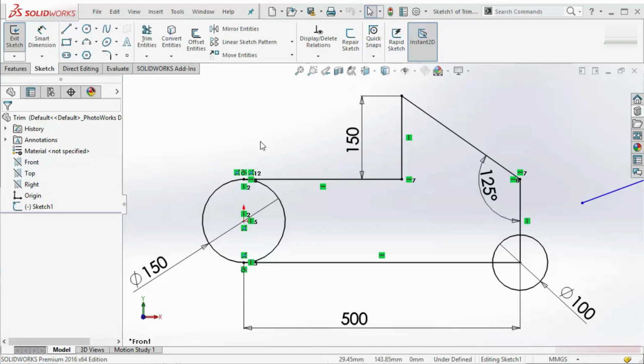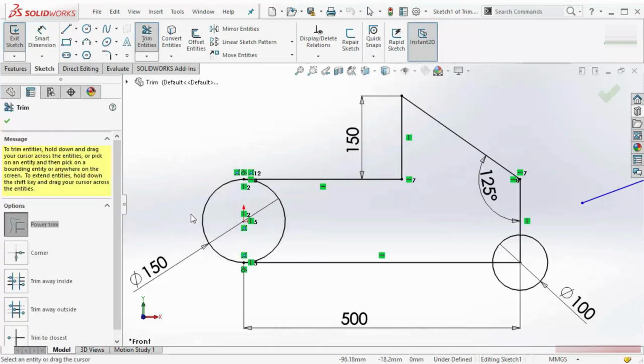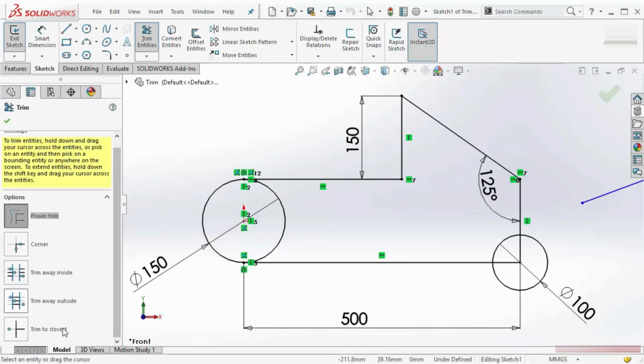In this lesson, I will show you how to trim sketch entities. To activate these trim entities, I have to go inside this sketch tab. From here, I can get this tool, or I can press the S key on my keyboard, and I can also activate it from here. I will activate it. There are a total of 5 different types of trim you can do, but 90% of the time you have to work with this power trim.